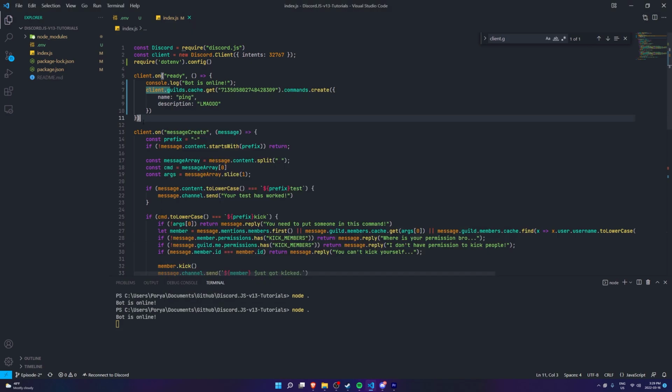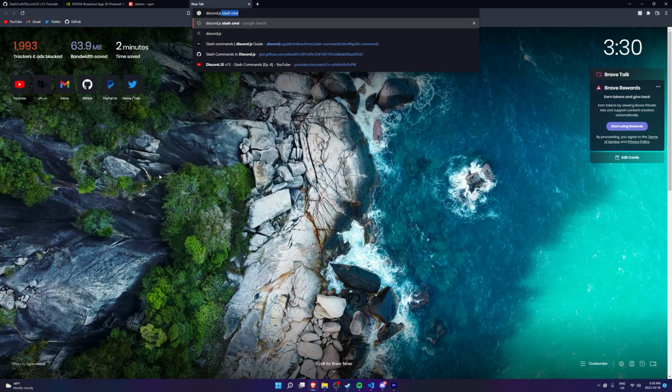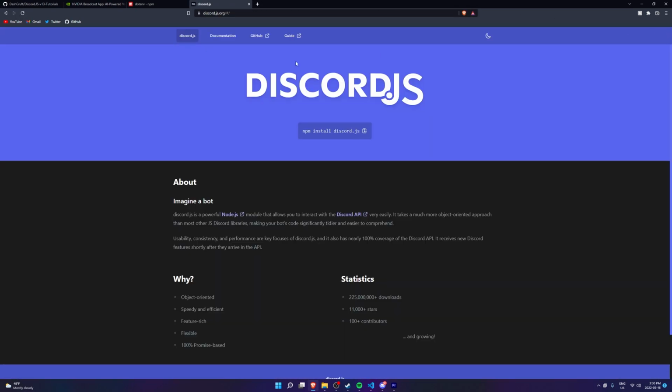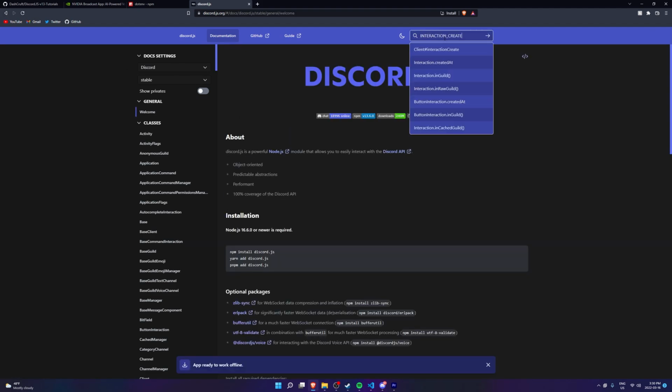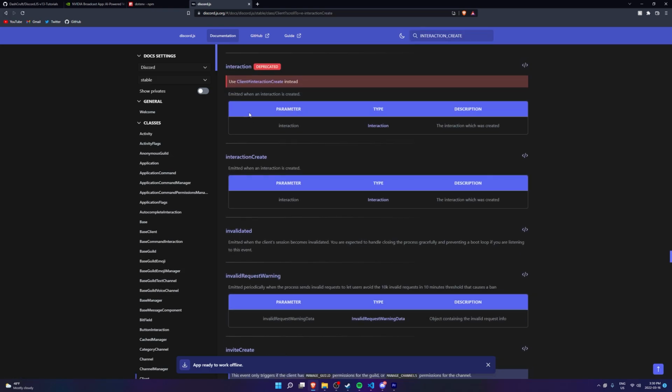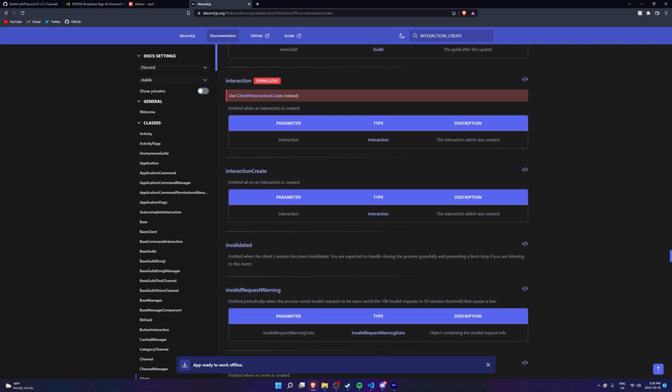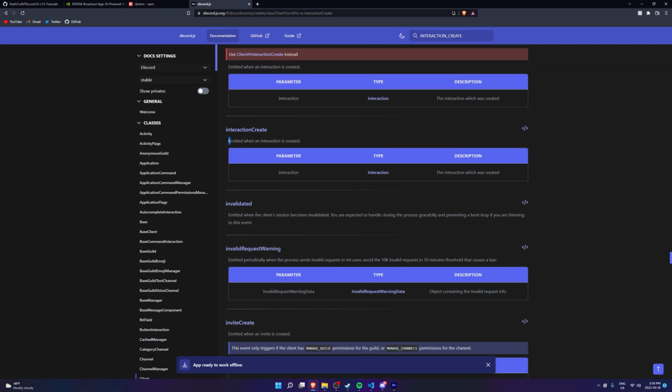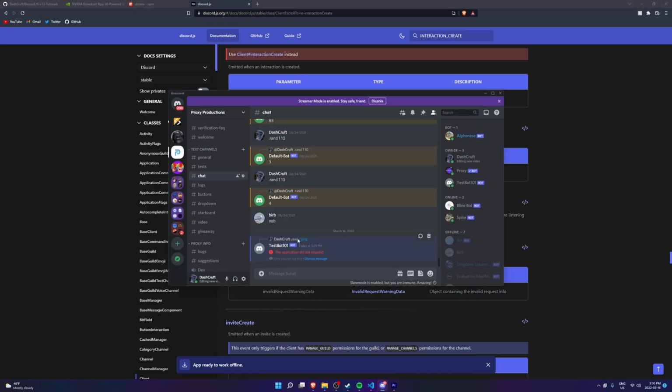So in order for us to do that, we need to go back inside the documentation real quick. Instead of Discord.js, we can just go here. There we go. Documentation and search. Interaction create is the event we're looking for. That is a new event that got added into Discord.js. It emits when an interaction is created, which our interaction is supposed to be the slash command.